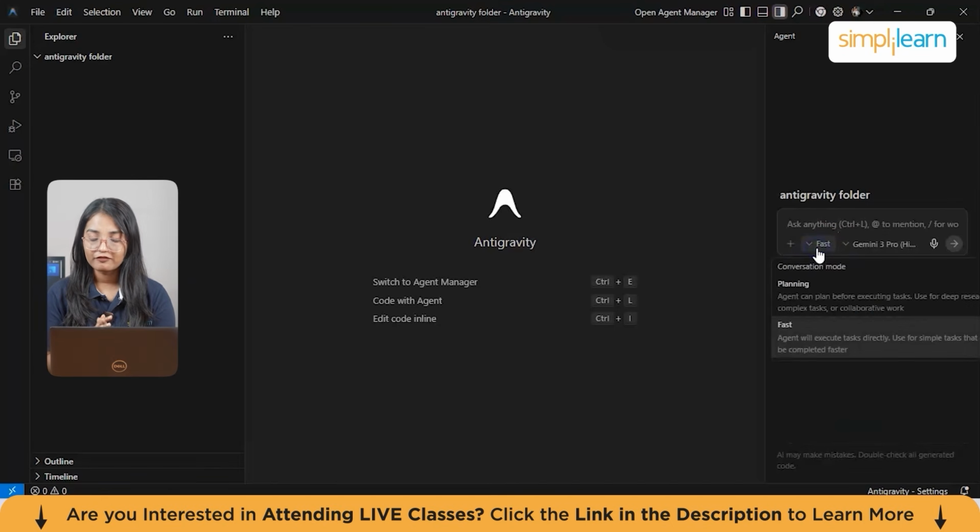From the drop-down menu, you've got two conversation modes. The first one is the planning mode, where the agent can plan before executing tasks. You can use it for deep research, complex tasks, or collaboration work. Next, you've got the fast mode. In this mode, the agent will execute the task directly. It's used for simple tasks that can be completed much faster. Just enter whatever you're creating, and the agent will take care of it. It will do everything from creating the folder, adding images, and setting up the homepage and website, to even launching it.